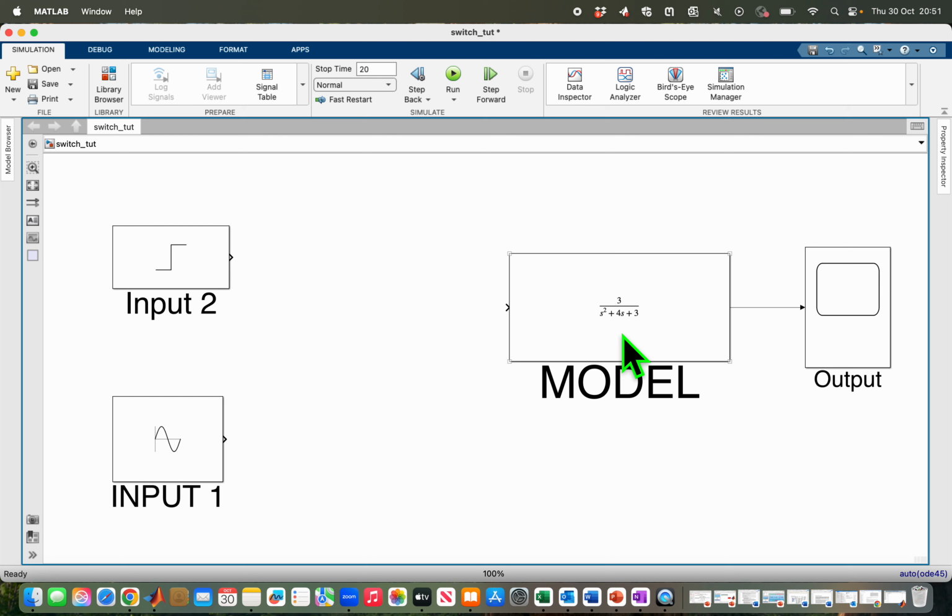In this video, I have this transfer function model and I want to observe its response to two inputs. So for the first 10 seconds of my simulation, I want to observe the response of the model to this sinusoidal signal, and for the other 10 seconds, I want to observe the response of the model to this step input. So I can achieve that using the if-else switch block in Simulink.